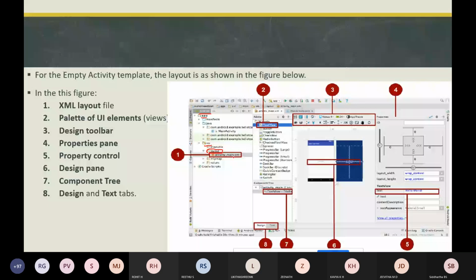The second one is the palette. The palette is for UI elements. It will have a list of UI elements and layouts, and different types of layouts will be there. UI elements means text view, image view, toggle button, checkbox, radio boxes. Many elements will be there. The third one is the design toolbar.